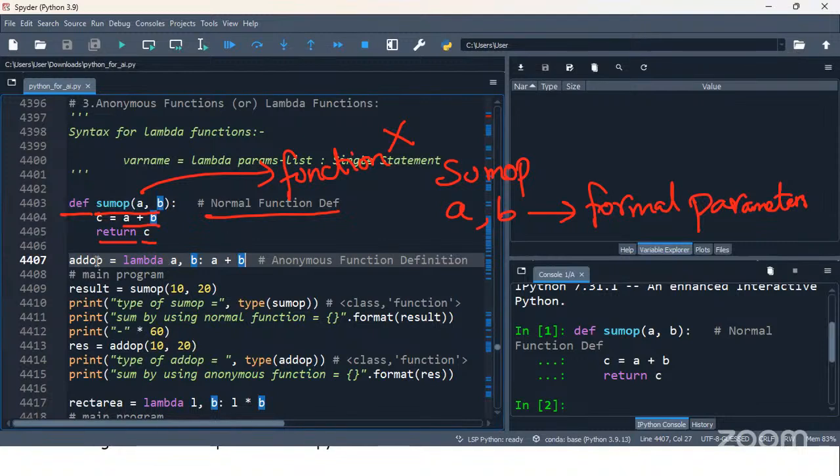What does the syntax say? Variable name is equal to the lambda keyword followed by param list, parameters, colon, a single Python executable statement. So what does our statement say? A plus B. What are A and B? A and B are nothing but our formal parameters.